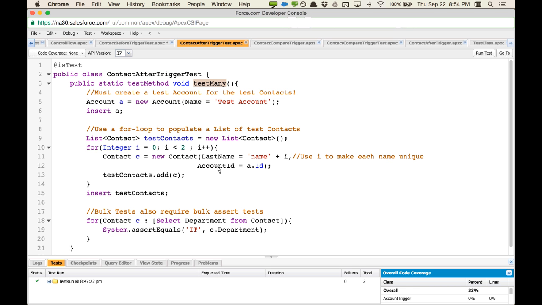And so really, this test for the after insert trigger is basically the same as the one we wrote for the before trigger. The only difference is that here, we're checking to make sure that department was set to IT. But other than that, everything else in this behaves just the same.